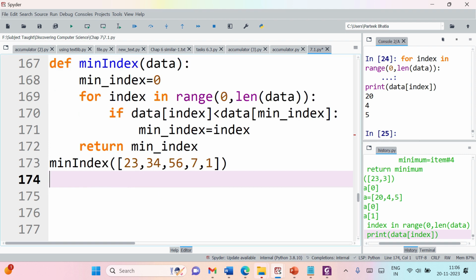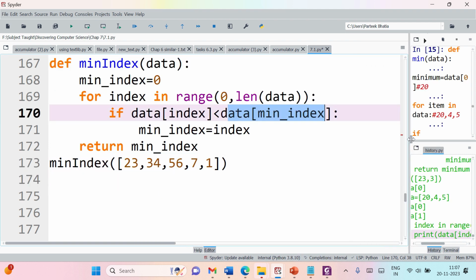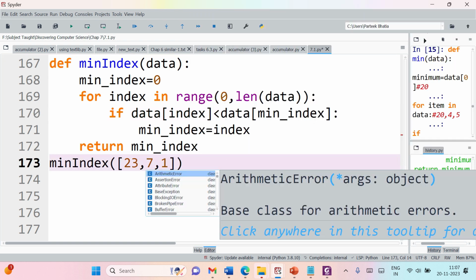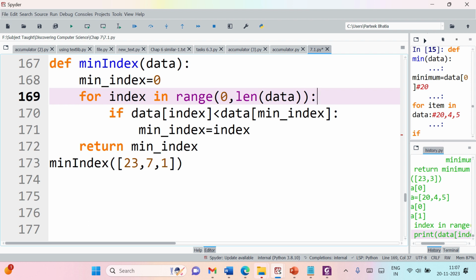So let's call this for this list. In order to understand the logic, let's consider these three data items. My index value will start from 0, so it will compare data at index 0 with data at minimum index, which is also 0. So there is no need to compare 0 with 0. So I can start this from 1.